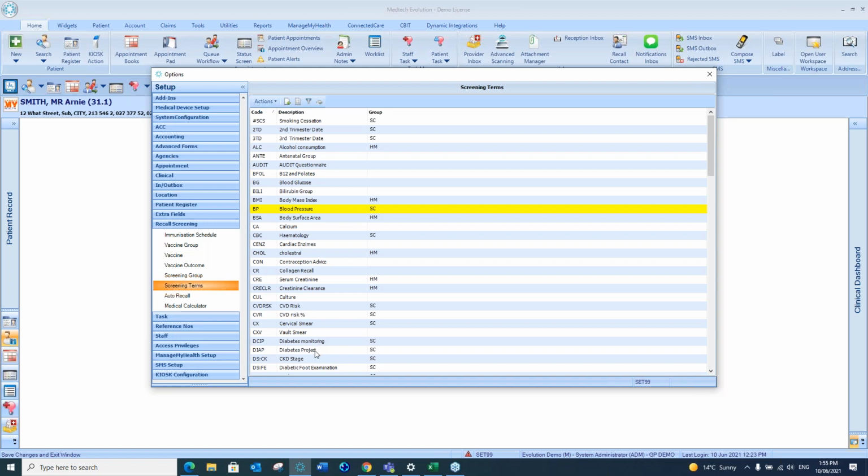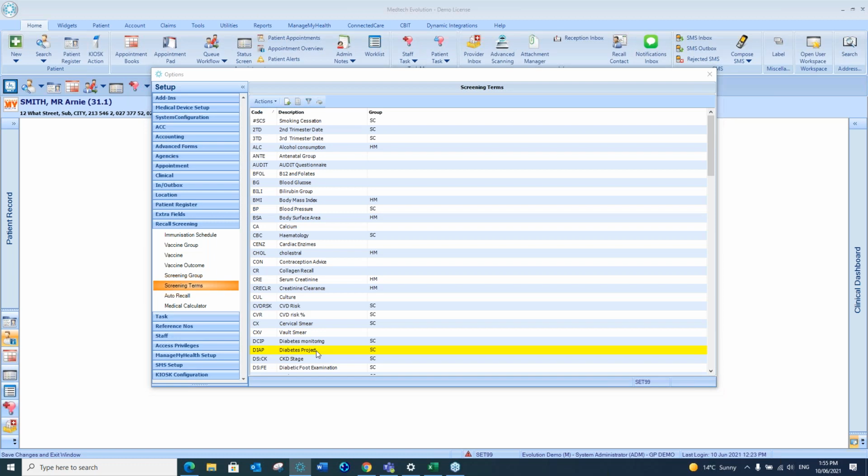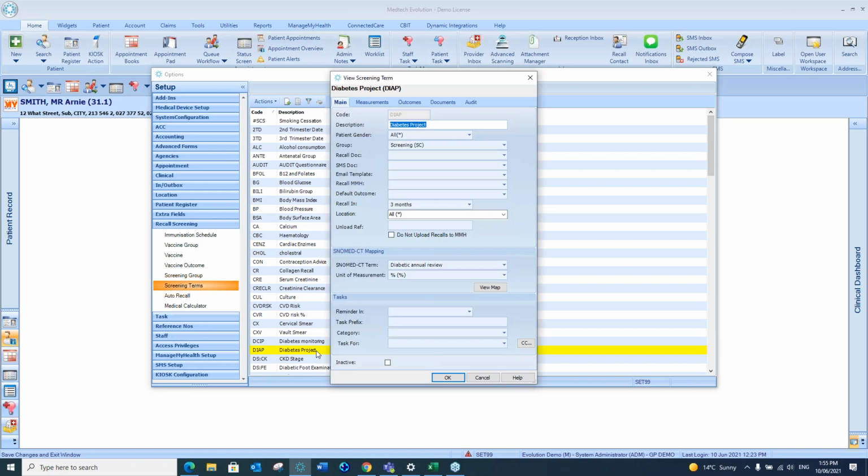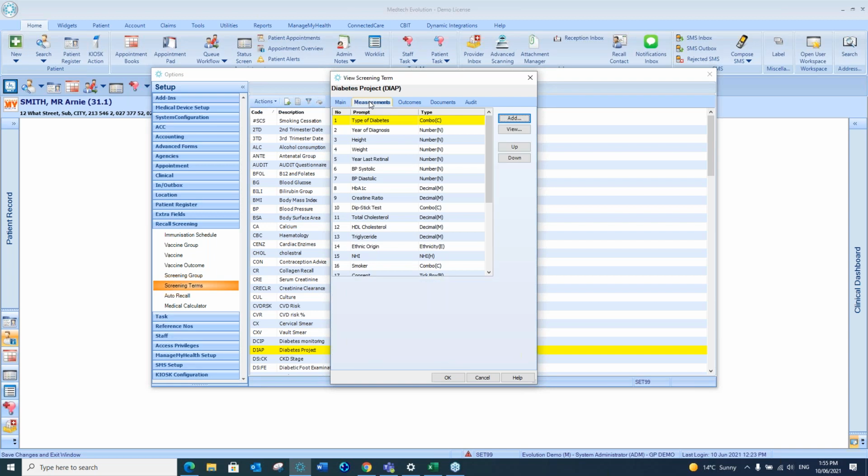Just a quick look at the diabetes project. I know not a lot of people use this anymore, but this is a very good example of how big a screening template can be built, because this maximizes the amount of options that you can use when you're putting in measurements.